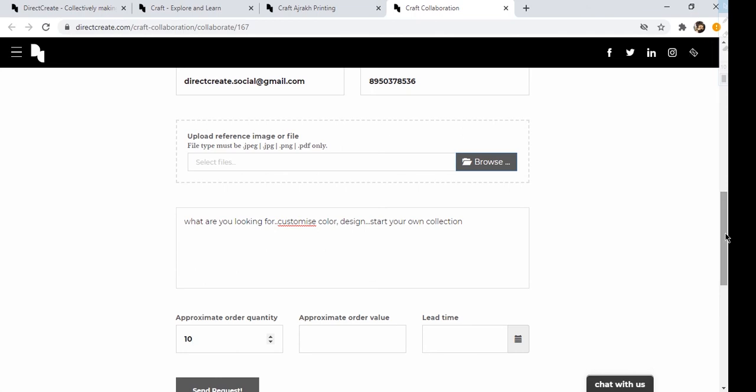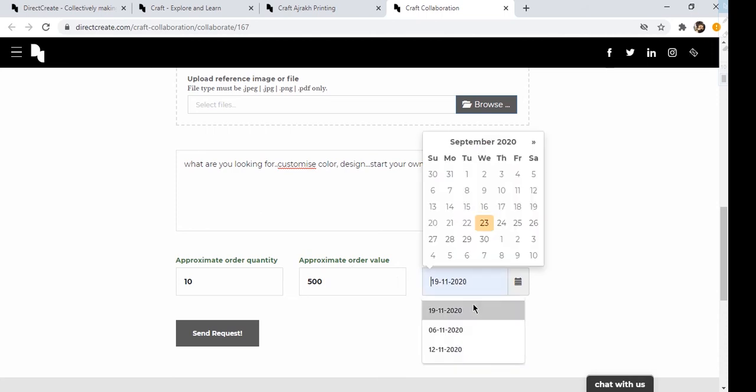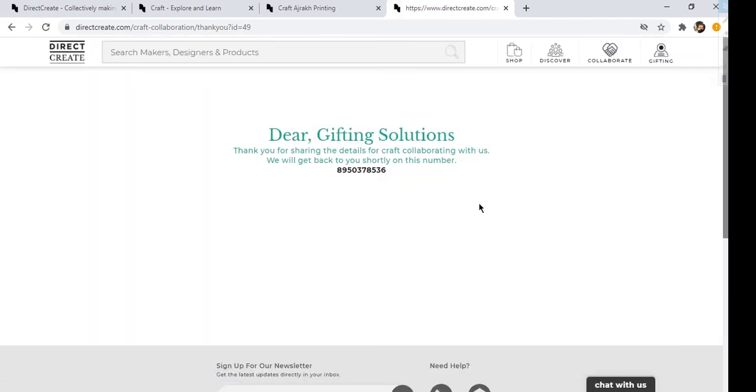Here, give us the approximate order quantity that you would want to order, and the order value that you are willing to pay for that particular craft. Give us the lead time, by what time do you want it delivered, and send a request to us. So after you send a request to us, our design team of Direct Create will get in touch with you shortly, and you can tell them about what it is that you're actually looking for.